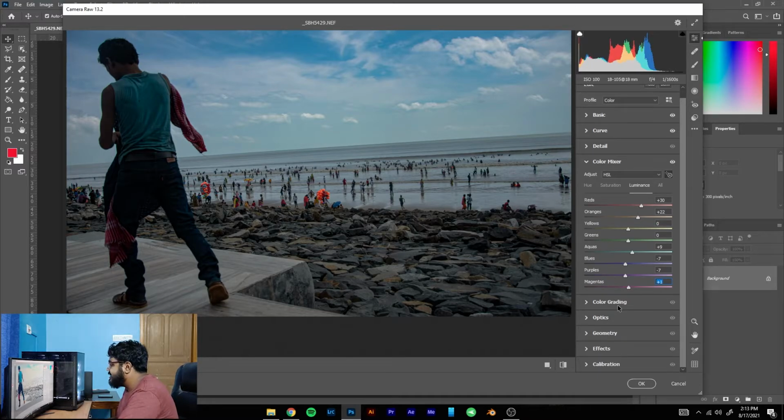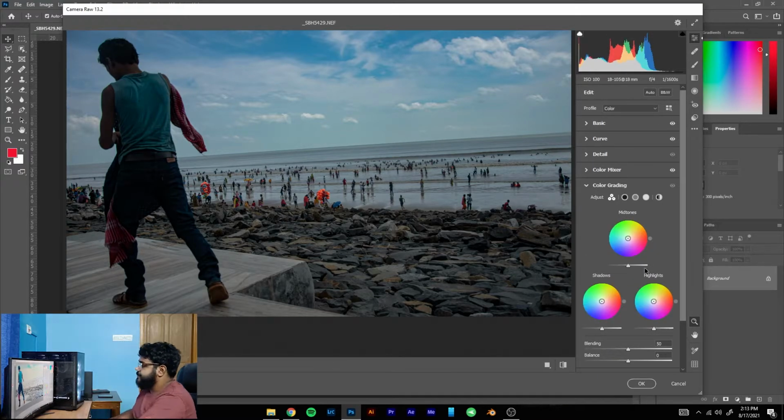Okay, with that said, let's go to the color grading. Now, in color grading, you will have three wheels. Previously, this used to be the split toning, but now this is how you do split toning. So, in color grading, you can add colors to highlights or shadows. The same thing can be done with the curves as well. That has been covered in my curves tutorial. Please see it, link is in the description.